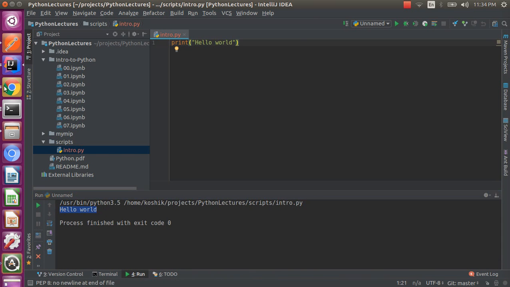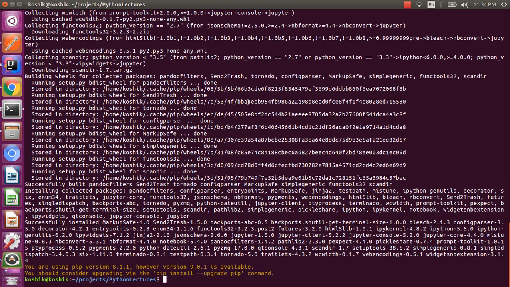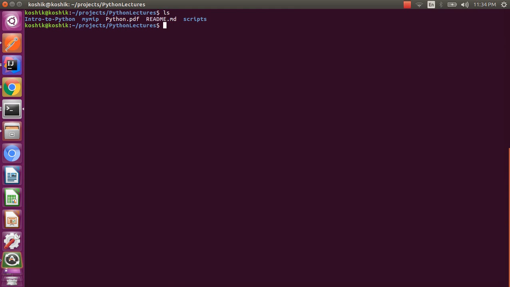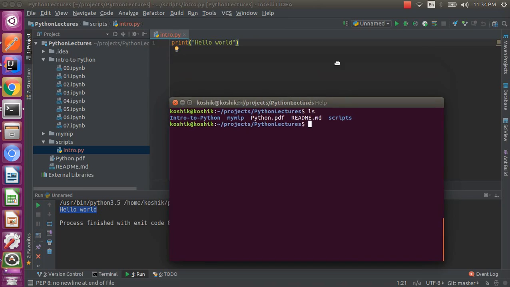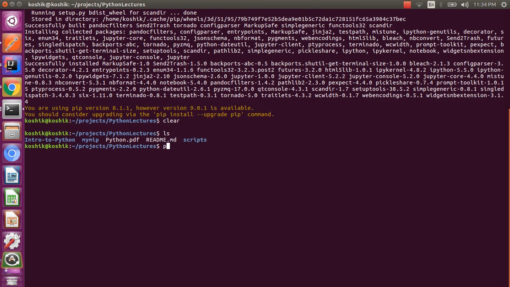It could be done in a lot of different ways. You can run directly from a terminal. This is a terminal of Ubuntu, as I told. You can run python3 scripts intro, and you will get the hello world output.